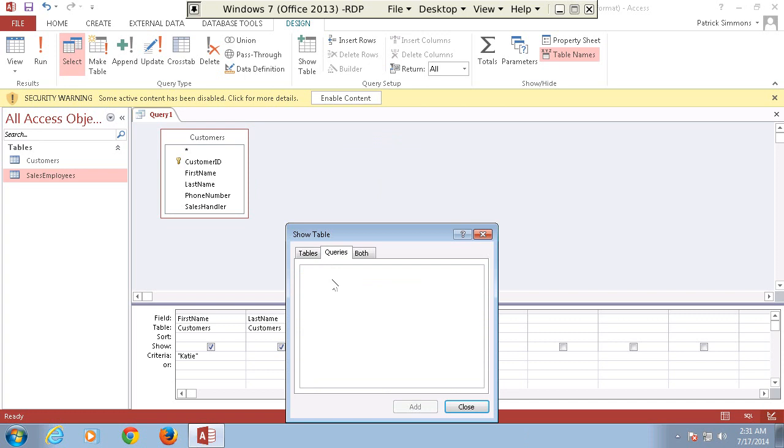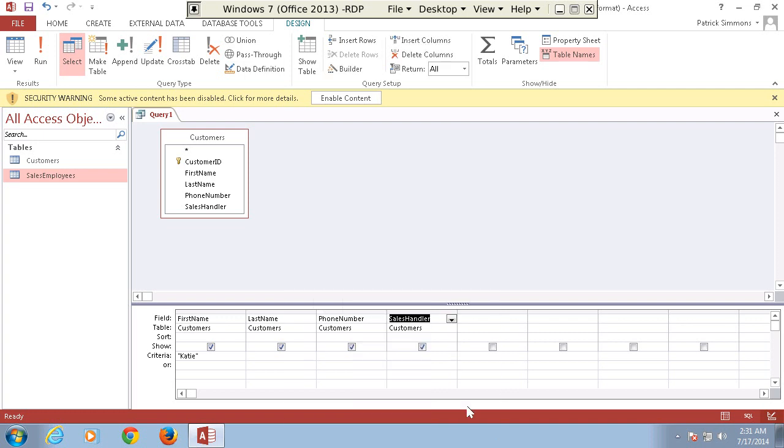That's never the right thing to do. So make sure you're not doing that. Okay? Just make sure that you never go to this tab when you're choosing tables to include in a query, because you never want to run a query on a query, not in this class. Alright.